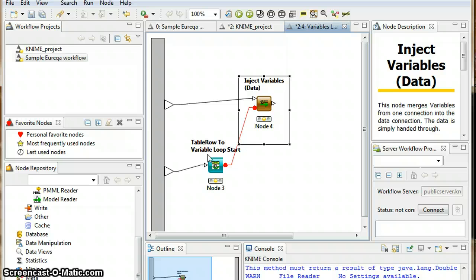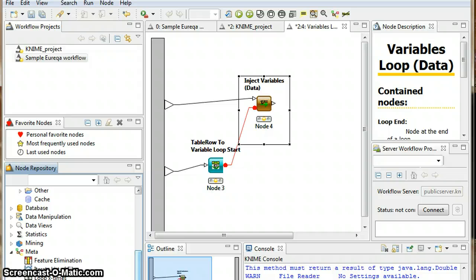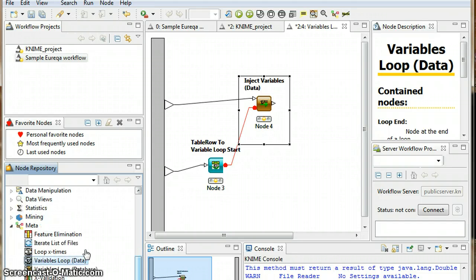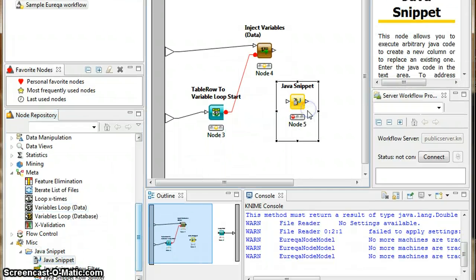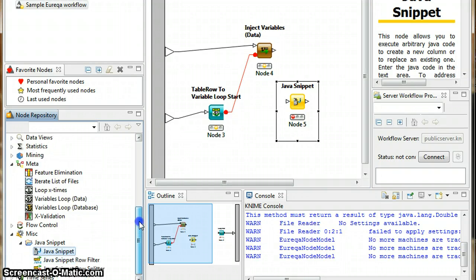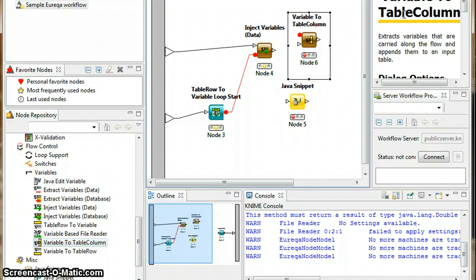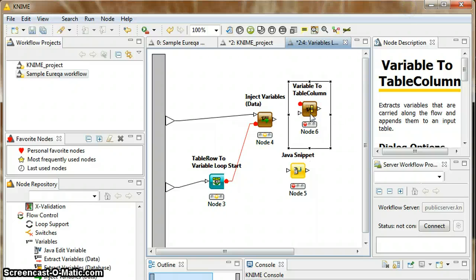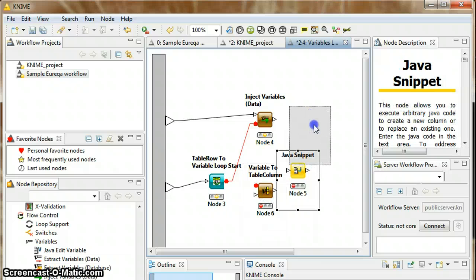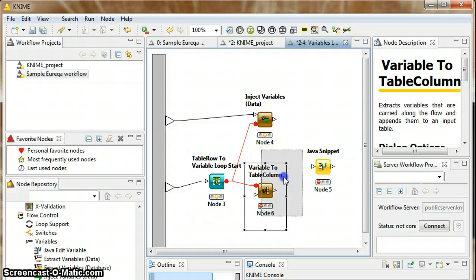And if you go inside, you will see that in a Java snippet, and variable to table column will help you to create all of the combinations, all of the formula and the estimated values.